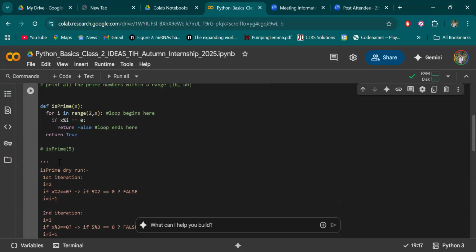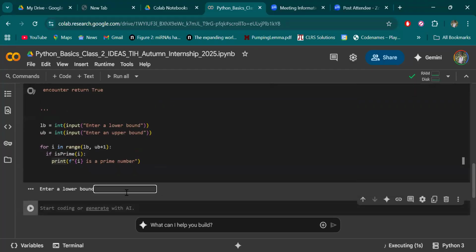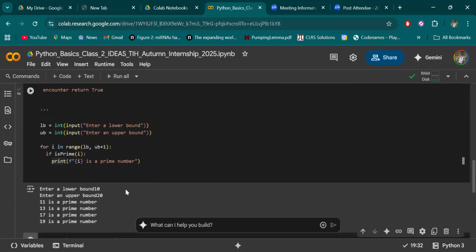Okay. So let's check. Say I start with 10. My upper bound is 20. So I get all the prime numbers. So is it clear for you guys?